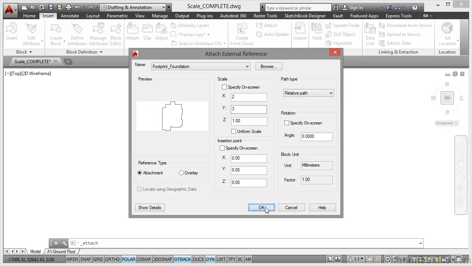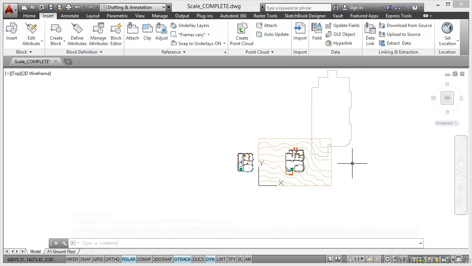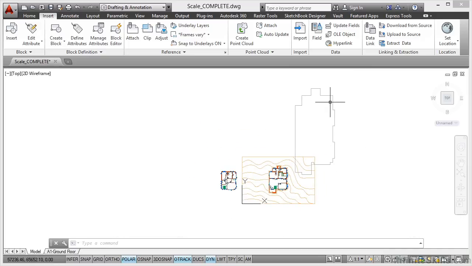If I click on OK now, look what happens to our reference. I'll just lose the unreconciled layers there. If I zoom out a bit, it's way too big, it's stretched, and it's in the wrong place. That's because I've scaled it from the 0, 0 point. It's all stretched in the X direction and the Y direction. So that's how you scale a reference.